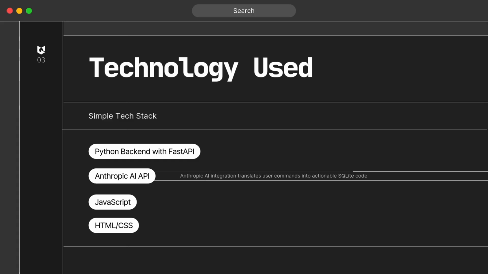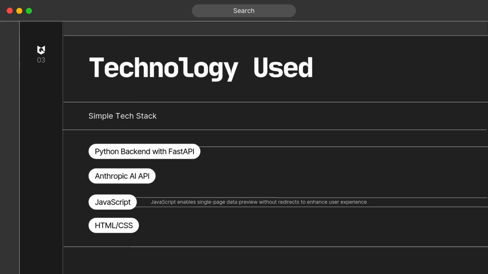The second technology used was the actual Anthropic AI API, and the useful aspect of using AI is the ability for the user to transform the data using natural language instead of very concise SQL-like commands. The third technology used is JavaScript, which renders the preview of the data on the same page instead of redirecting to a new page every time a data transformation takes place. This allows for a complete single-page application experience, which enhances the user experience.